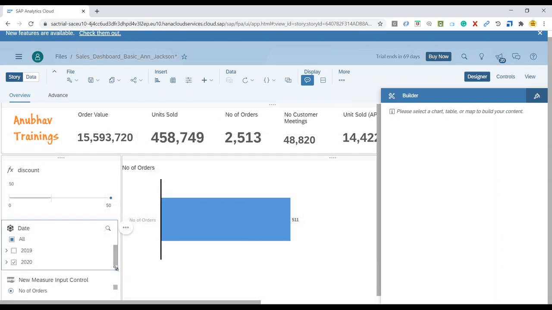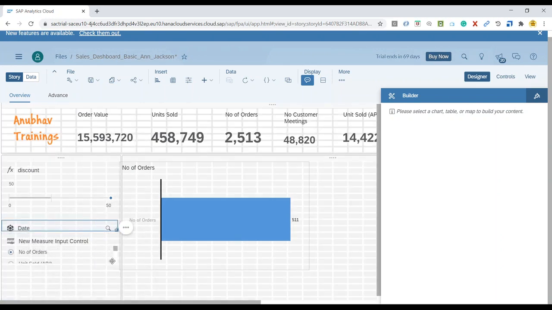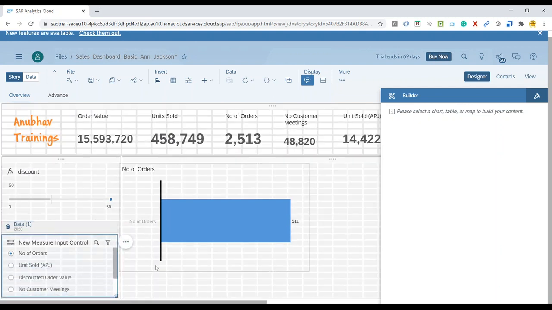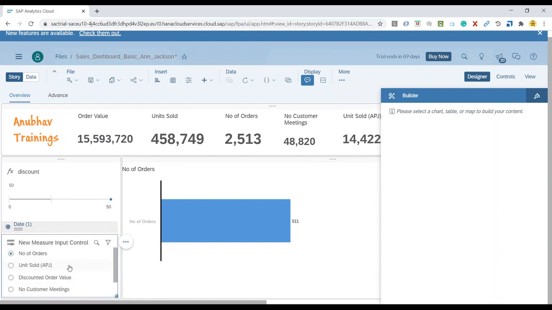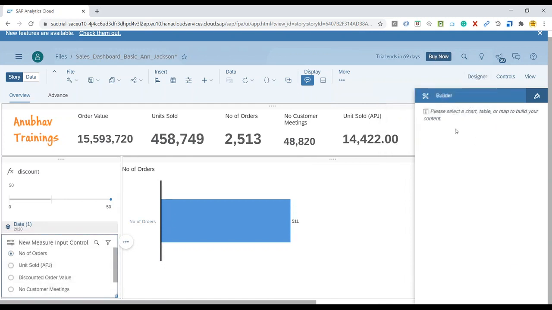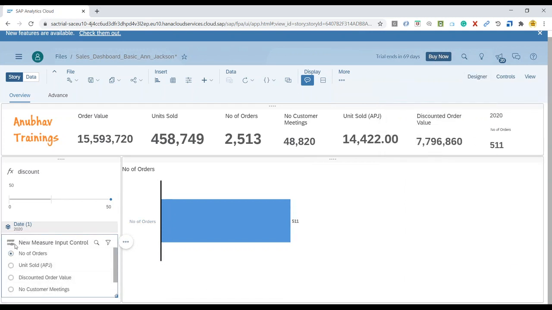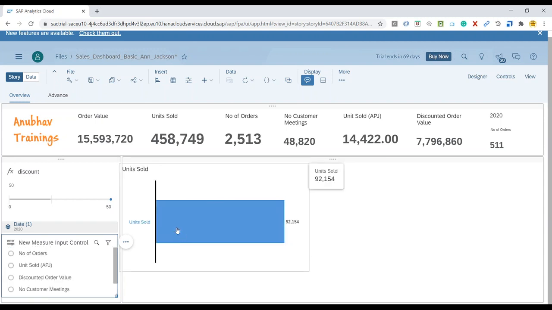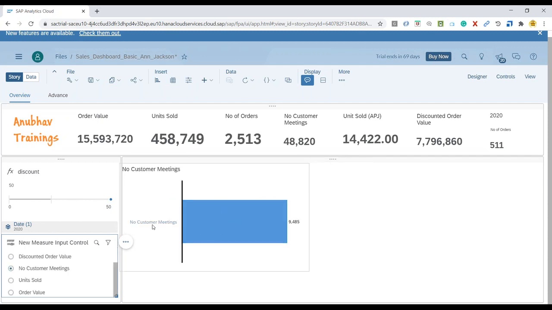I'm just going to also reduce this down and expand this down. So now you see all my measures are visible here in this area. So watch out for the magic. Now you can dynamically select any measure. See units, and it will change only units. You see units sold total. You see it's changing, units sold total. Number of customer meetings. It's changing my chart based on that particular measure which I select dynamically.